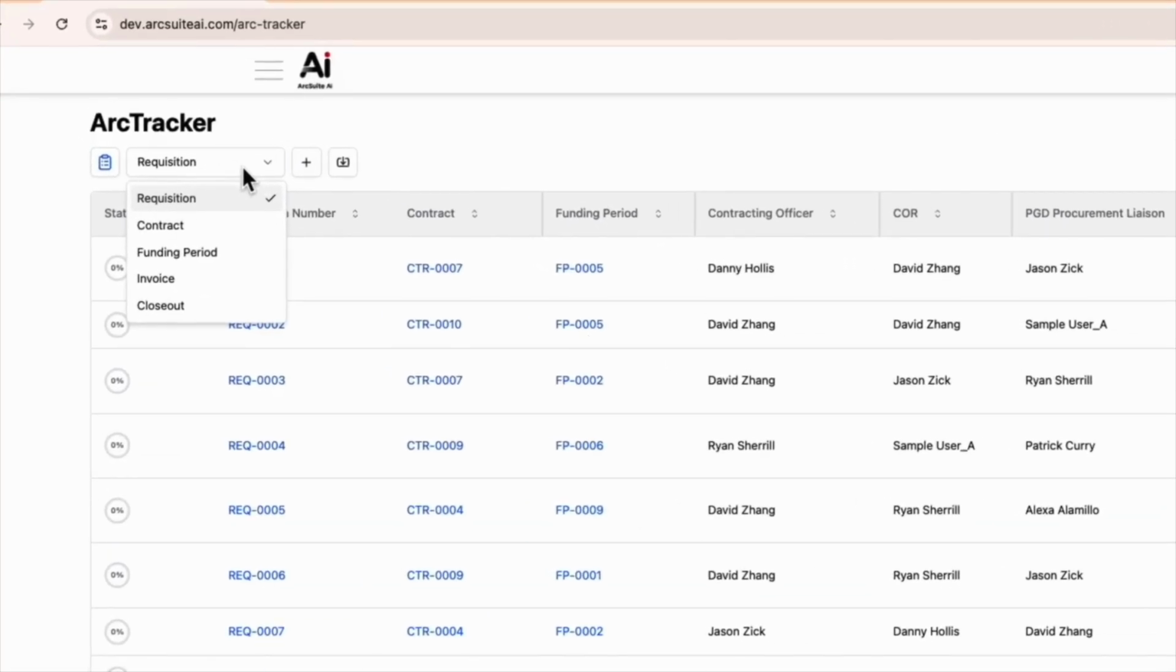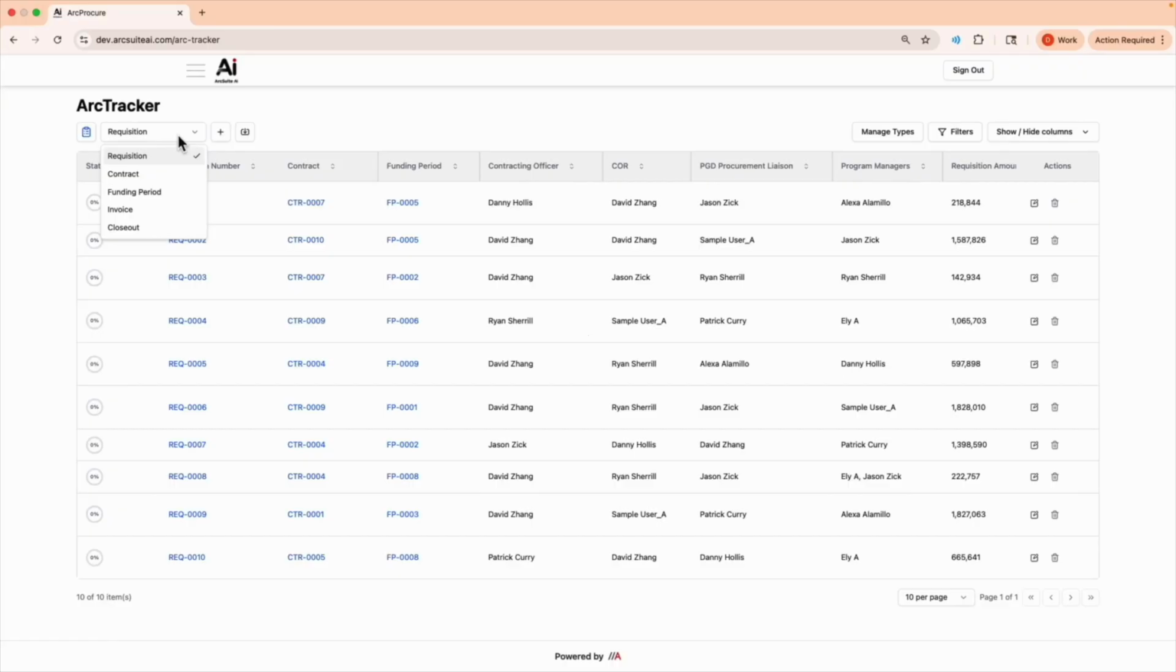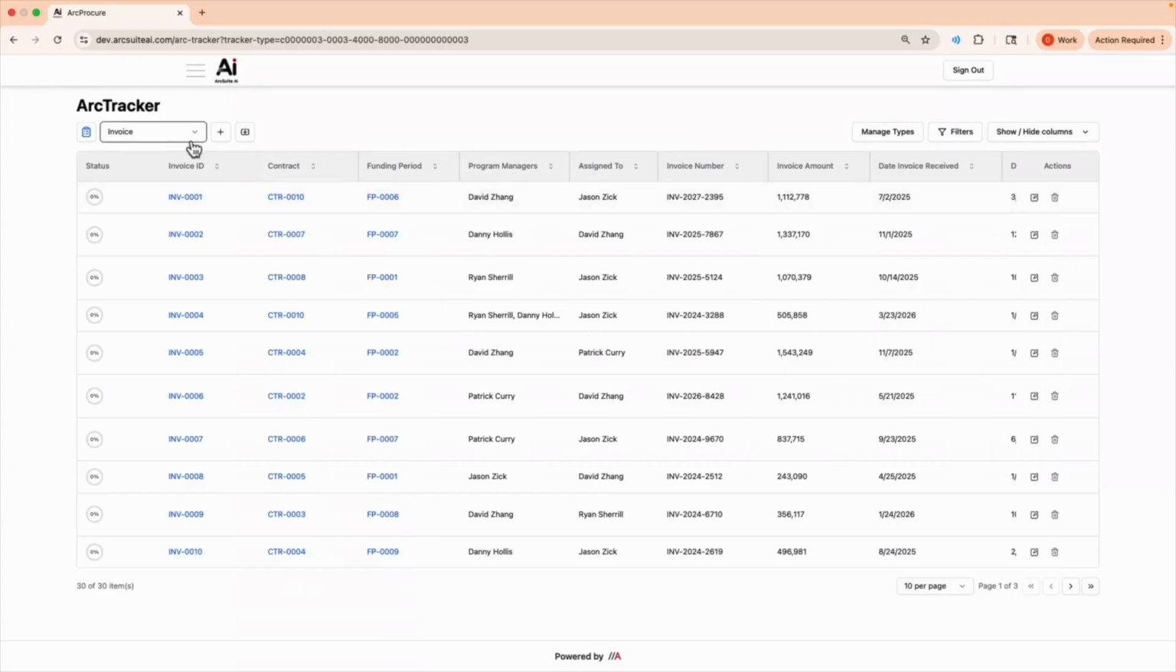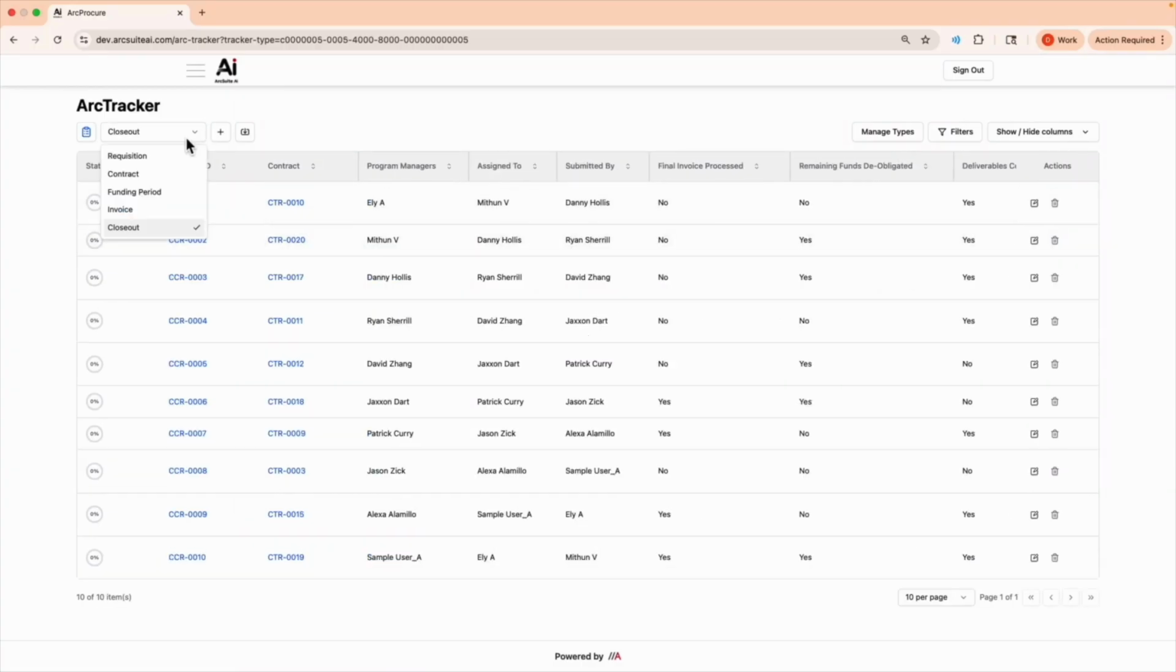Under the dropdown on the top left, you'll find a variety of record types available on things you are tracking. We have populated a few examples to get us started. Note that your team is empowered to add any kind of record type to be used by users in your organization. If you can dream it up, you can make it. Currently, we can track requisitions, contracts, funding periods, invoices, and closeout processes.